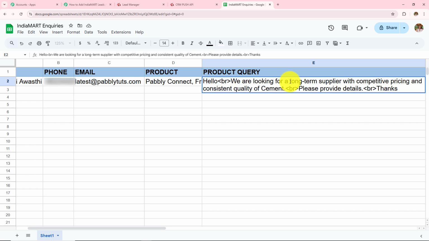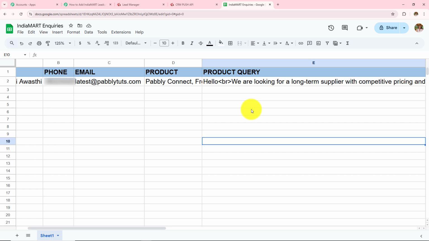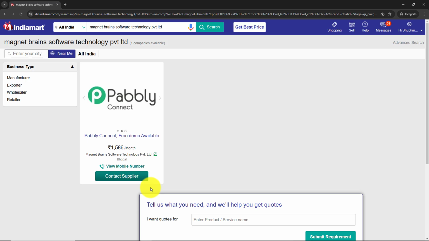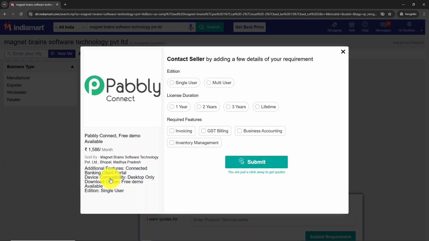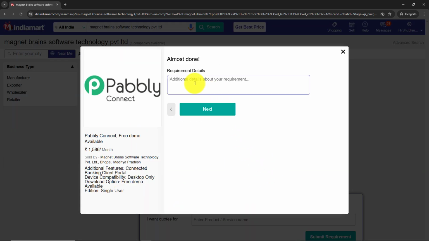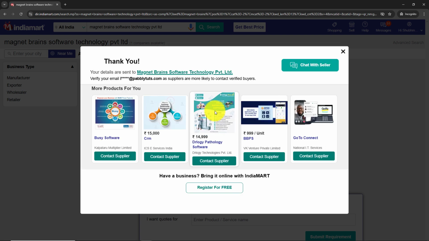Please provide details. Thanks. Now to check whether this automation is working fine or not, I am again going to open my profile and send some other query. So here I have searched for my business and I am going to click on this contact supplier, and now I am going to add my query. Let's say the query is, hello, interested in knowing about your payment terms and lead times for delivery. Thanks. And now I'm going to click on this next and then click on this submit.